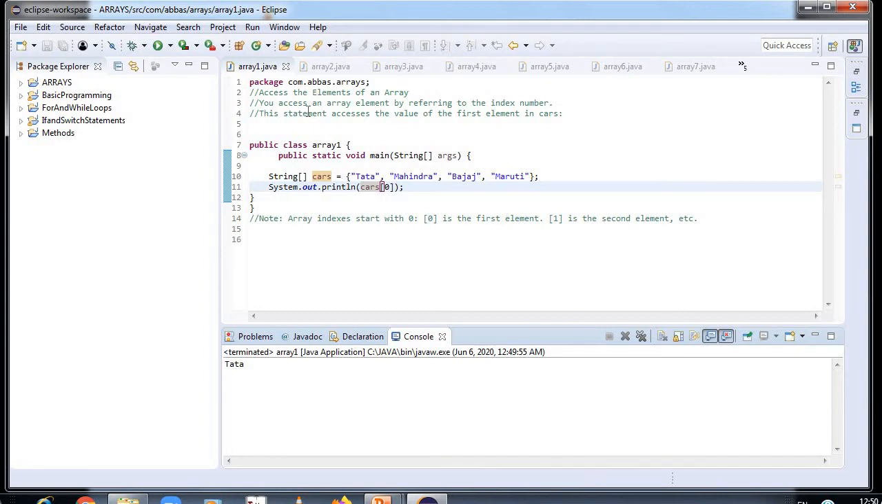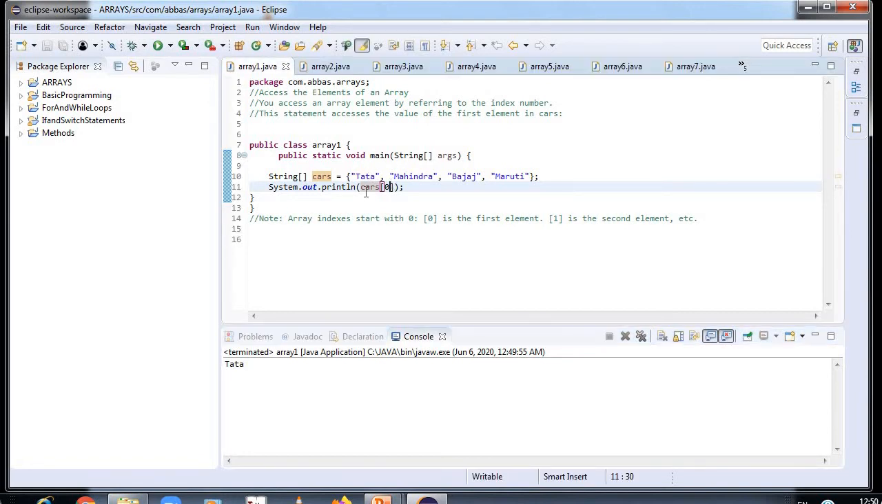Now, access the element of an array. You can access an array element by referring to the index number. So here we are running a program through the index number. This statement accesses the value of the first element in cars. So the first element is 0 in this. So it has accessed the first element, that is, 0 is Tata. Note, array index starts with 0 as the first element and 1 is the second element. So this thing you need to keep in mind while running a program through an array.